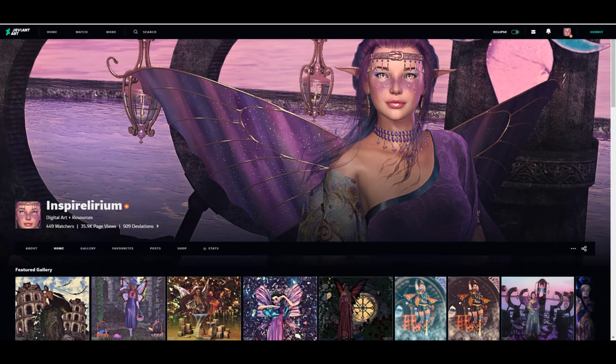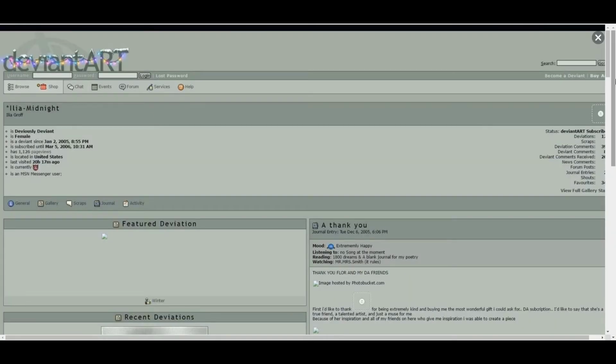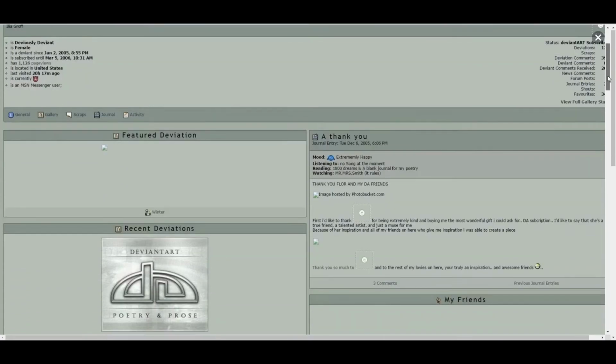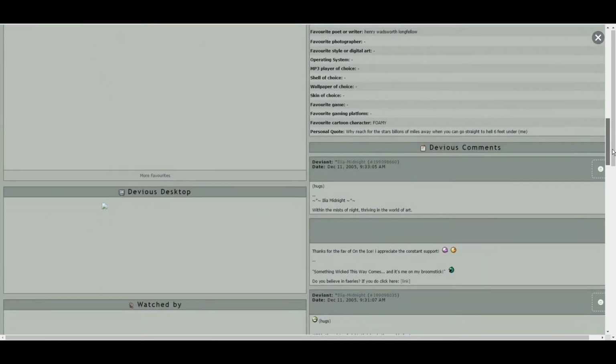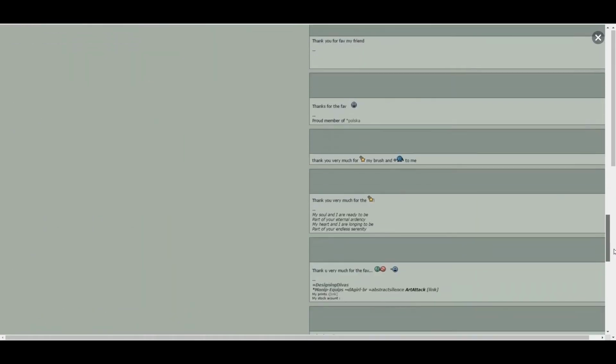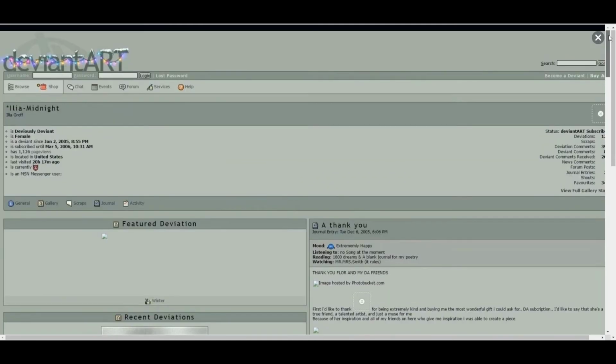I have been a part of DeviantArt for a good 15 years. My first account was Ilia-Midnight, and this is what the layout looked like back then. Now, as you can see, it was a rather simple layout. It reminded me of forum sites, when they were a thing back then, or a journal site like LiveJournal or even DeadJournal. Even this layout itself had glitches. It was somewhat hard to get used to the navigation, but like all things, things change. Sometimes it's for the better, and sometimes it's extremely for the worse.